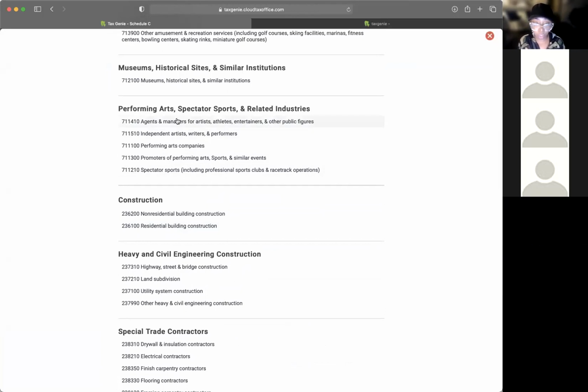Okay. So let's say if there's an independent artist, writer, or performer. Some of you guys, like myself, I'm a public figure. So as a public figure, I make money speaking. And so I could select this as a public figure, okay? If I'm an independent artist, writer, or performer, I could select this code. But whatever code you use, make sure that it aligns with the business, okay?